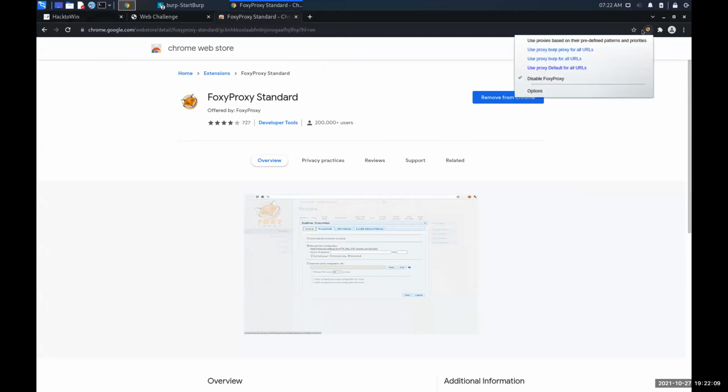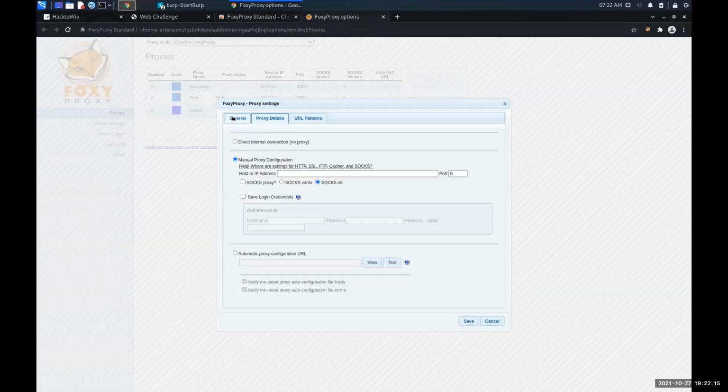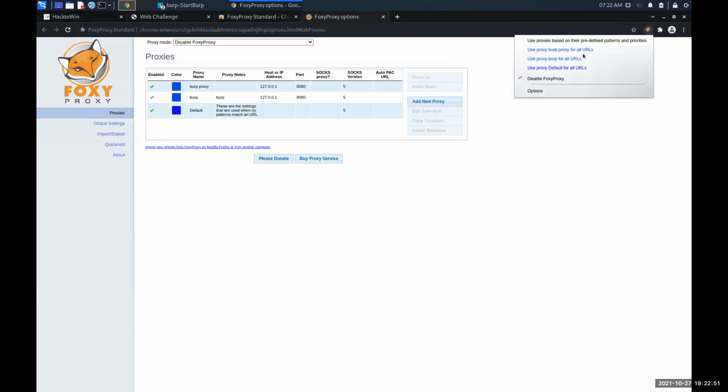Once you install it, it will appear here. Just go to options and click on add new proxy, and you can put a general name here and the proxy details. You need to put the host or IP address here. You can put the host as localhost or the IP address as 127.0.0.1. This is the IP address for localhost. By default, the port for Burp interception is port 8080. Just remember it. You can change it if you want, but let's use the default port. I use the default port 8080 and just save it. Once you save it, the name will appear here.